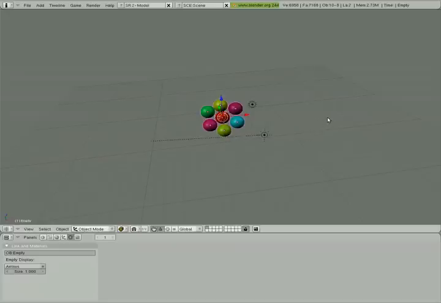Okay, and that concludes Lesson 6, using the empty object and creating a parent-child relationship within Blender.